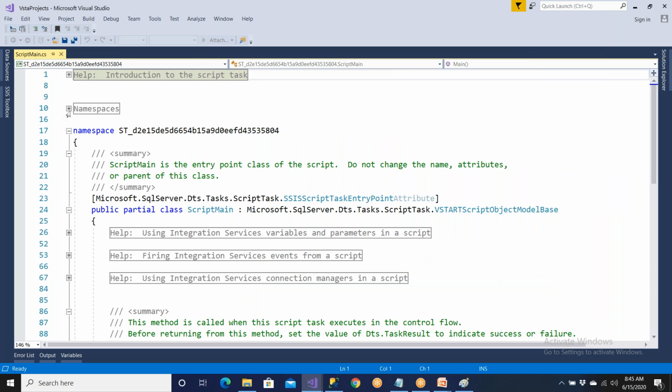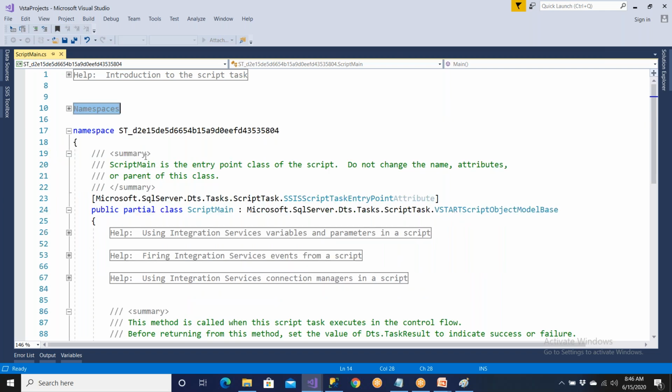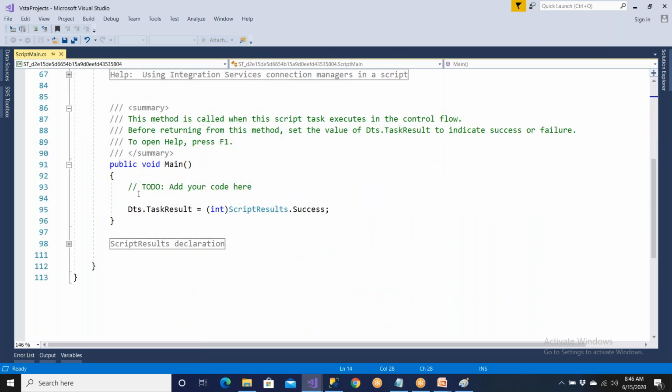There are some libraries attached. System library, system.data, Microsoft SQL Server DTS runtime, and system.windows forms. A lot of libraries got attached, which are called namespaces. People who know programming can understand these, otherwise forget about it. Okay, don't worry about it. So you have to write your code here as part of your main.